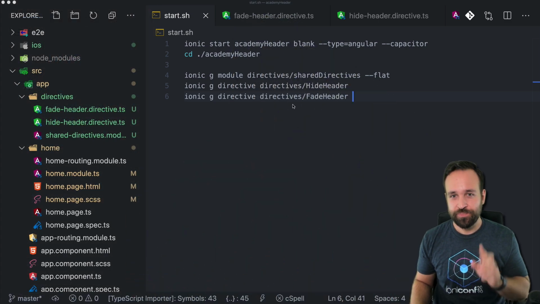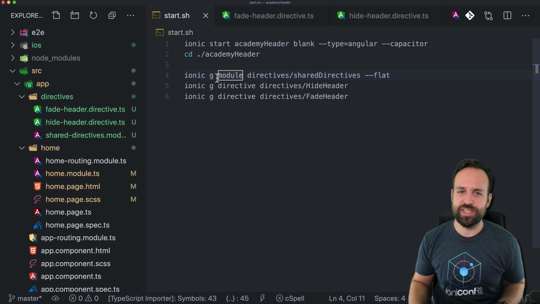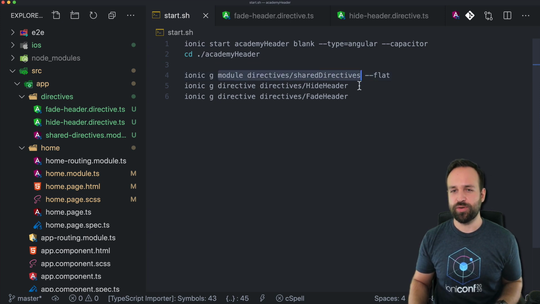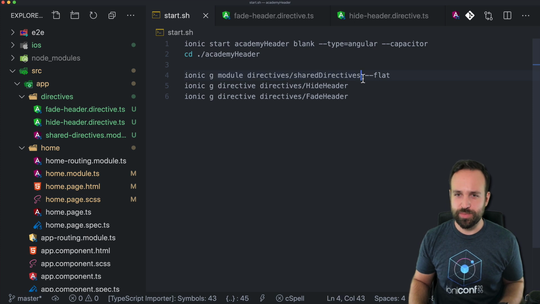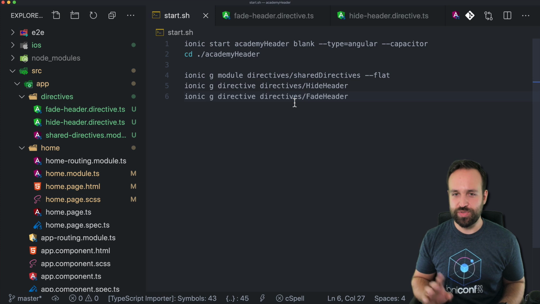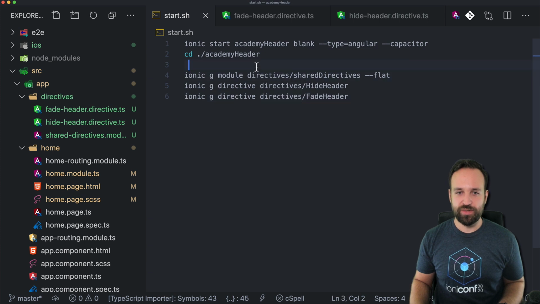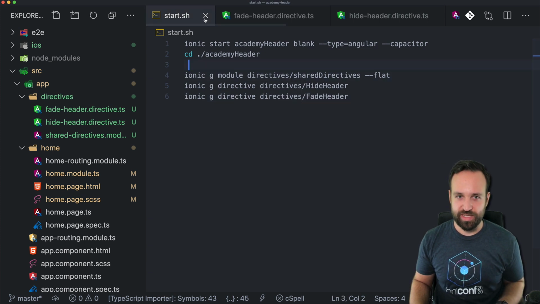So let's do this. First of all, I started with a blank new application so you can easily follow along. Then I generated a new module that we will use for our directives. That makes it easy to import them in other pages, and then I simply generated two new directives. As an Ionic Academy member, you can check out the full source code linked below the video. Otherwise, you can just follow along in here.